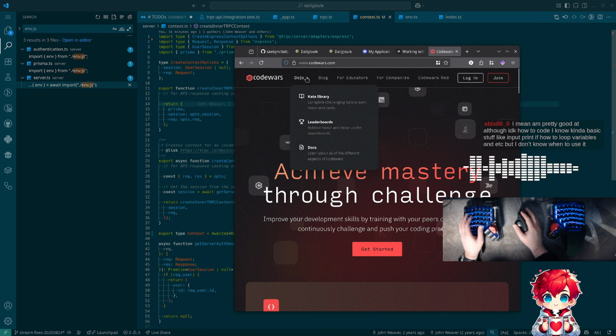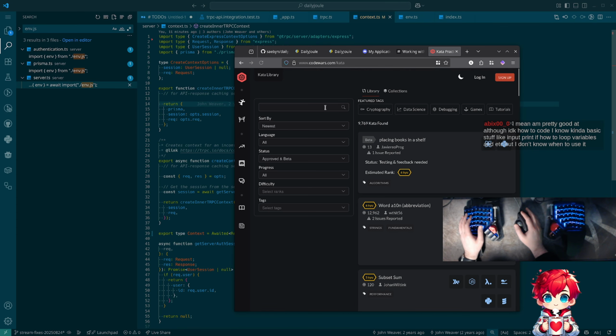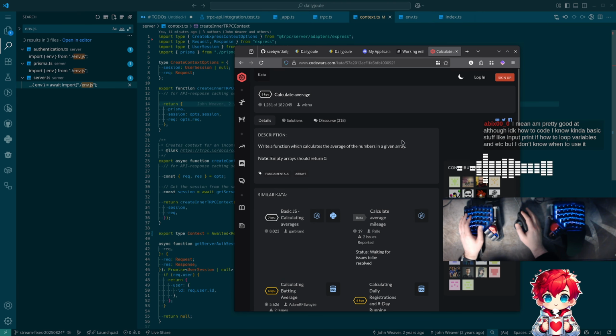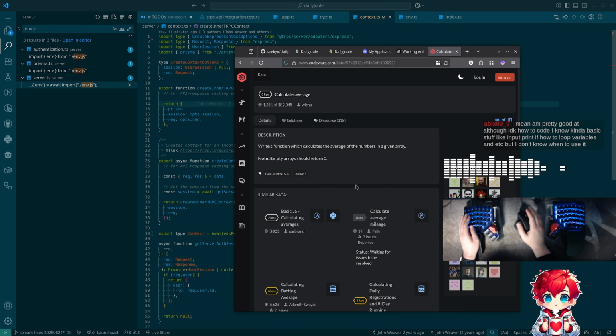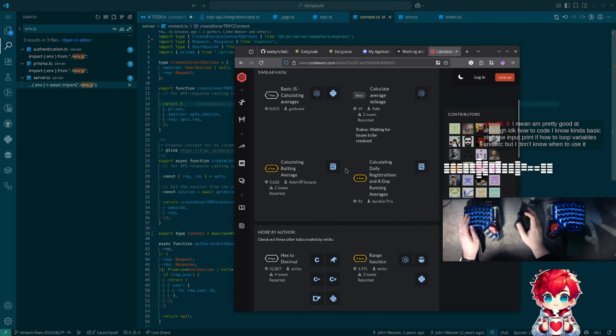I wonder if they have, oh, let's see, difficulty, easiest, right? Calculate an average. Write a function which calculates the average of the numbers in a given array. So if you have an array of numbers, how do you calculate the average? Well, how do you calculate the average as a human? You add all the things together and you divide by how many numbers there are. So how do you do that in Python or JavaScript or C# or whatever?